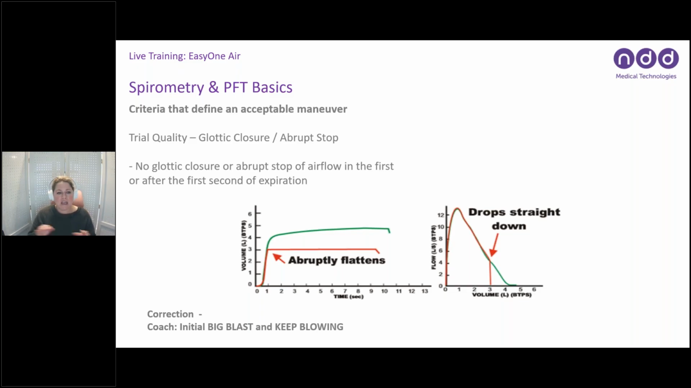Glottic closure, 9 times out of 10, is your patient's posture. Sometimes the first thing a patient does when we tell them to blast out as hard and as fast as they can is they wad themselves up in a ball and put their chin to their chest, completely closing off their airway. Of course, there are some anatomical things that maybe could cause this. Another thing that can cause abrupt stop is when they shove their tongue in the mouthpiece, which does happen quite a bit. So on both of your graphs, if you see your volume time abruptly flatten or your flow volume curve abruptly drop down, something abruptly stopped the flow into the mouthpiece.